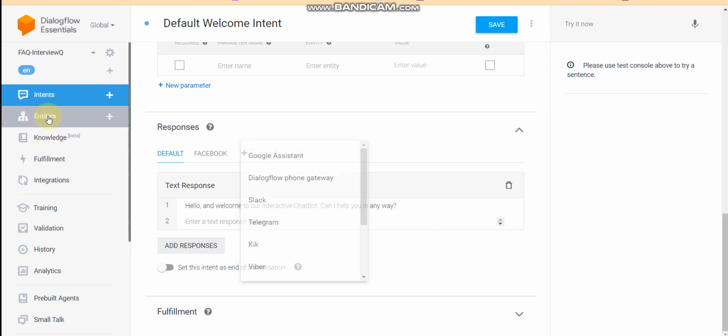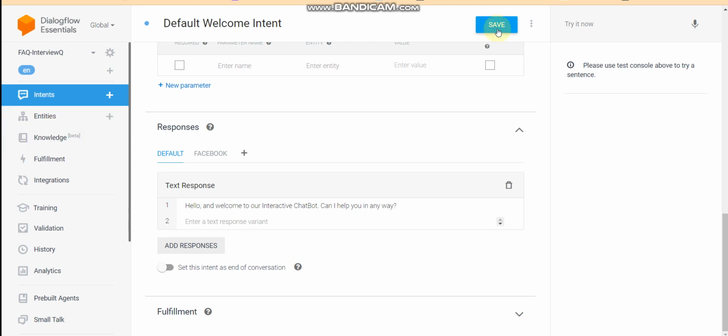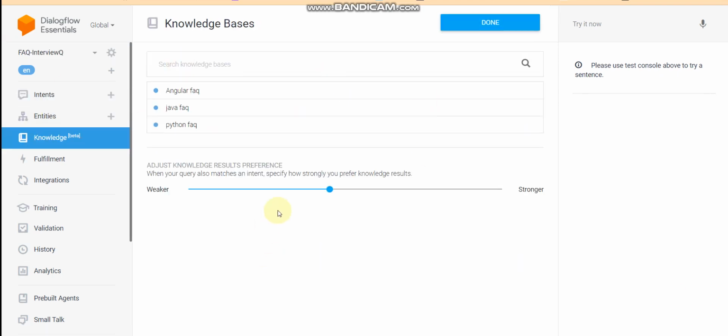So there is an intent. We have not given anything intently, so we just click on the save button. After that, we made the knowledge base based on the theory tags we chose, like Python, Java, and Angular.